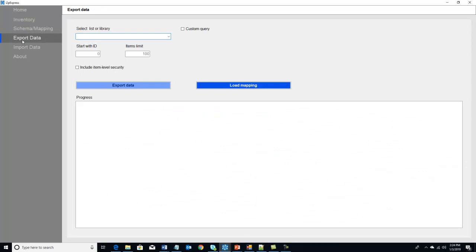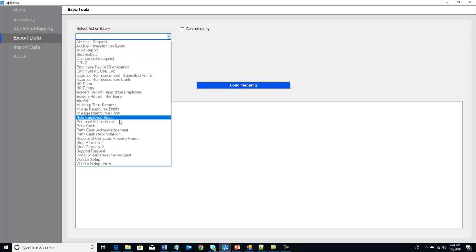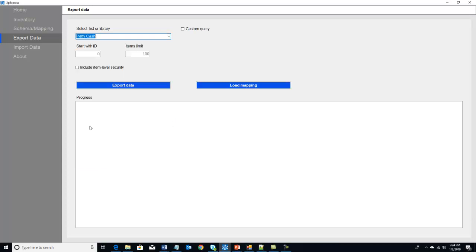Okay, we're now in the export data module, and I'm going to pick that petty cache that I want to export data from. I'm going to use that mapping that we created, and I can do it in batches. I can make it start with number 0 and go to the first 100, or maybe 500. If you have thousands and thousands of SharePoint forms library items to migrate, do it in batches so that you have a little time to clean up the data and import it and get everything ready to go rather than importing everything all at one time. Let's export the first 100 and see how that goes.